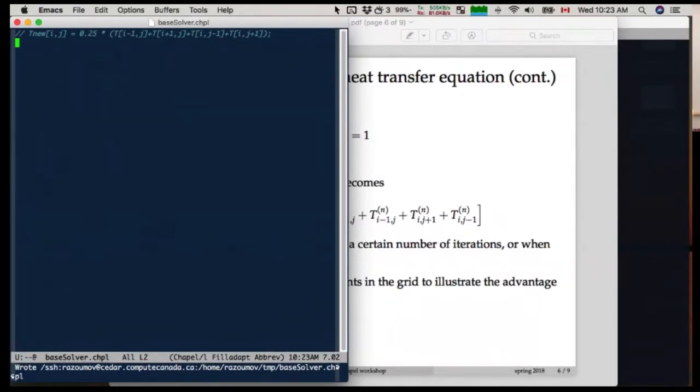It should work for any given number of rows or columns in the grid, so the problem size, the matrix size. It should run for a given number of iterations, or until the difference between the new temperature, T new, and the current, old temperature, T, is smaller than a given tolerance. And the code should output the temperature at a desired position on the grid every given number of iterations.